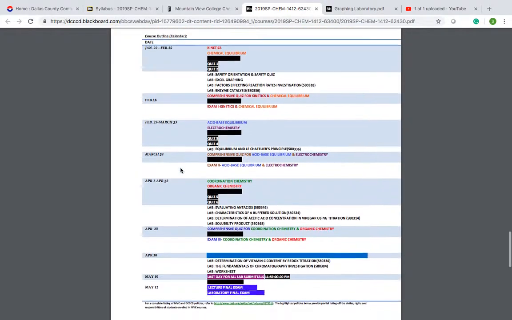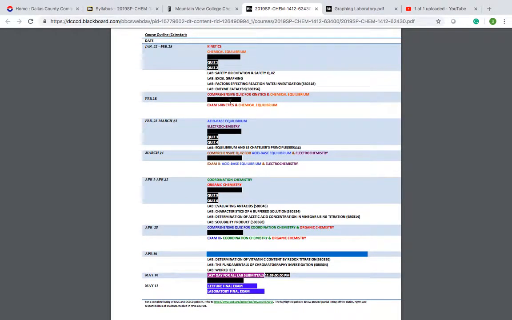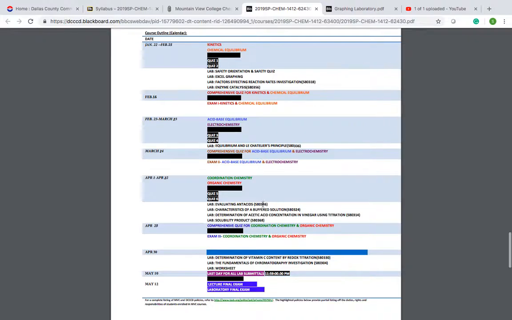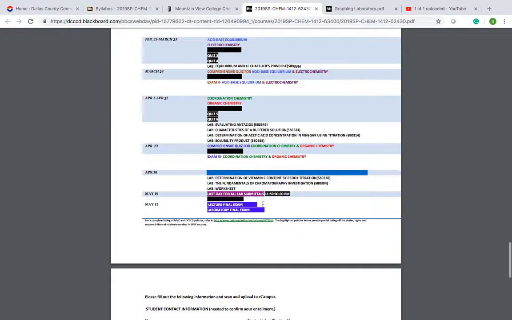And then as you scroll down, you'll see that you're going to have a total of 6 quizzes, 3 comprehensive quizzes, and 3 exams. You'll also make note of the fact that you should be finished with your labs if you do them as they are scheduled. You should be complete with your labs by May 9th. The class doesn't end until the 16th.